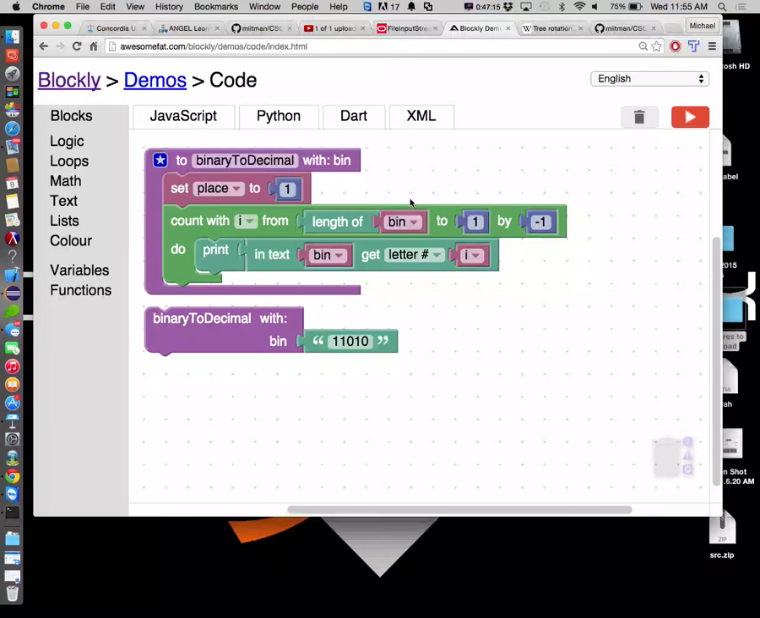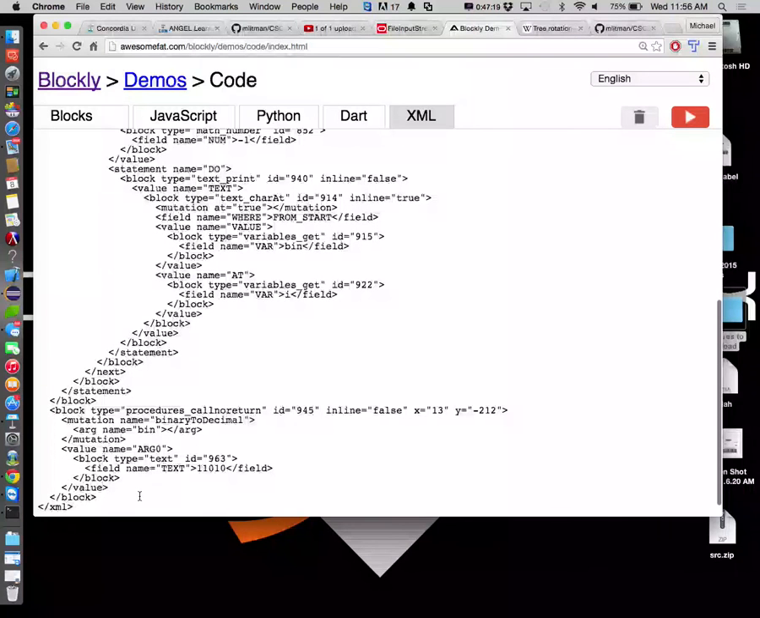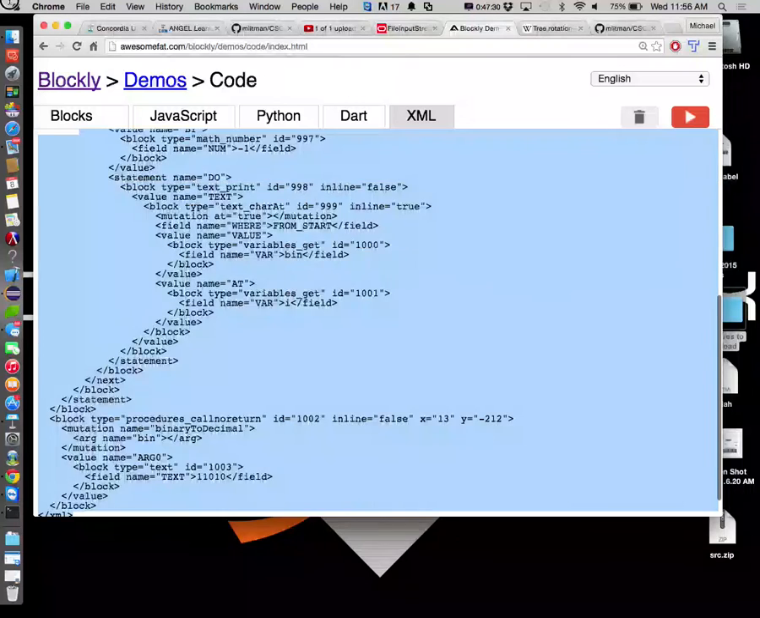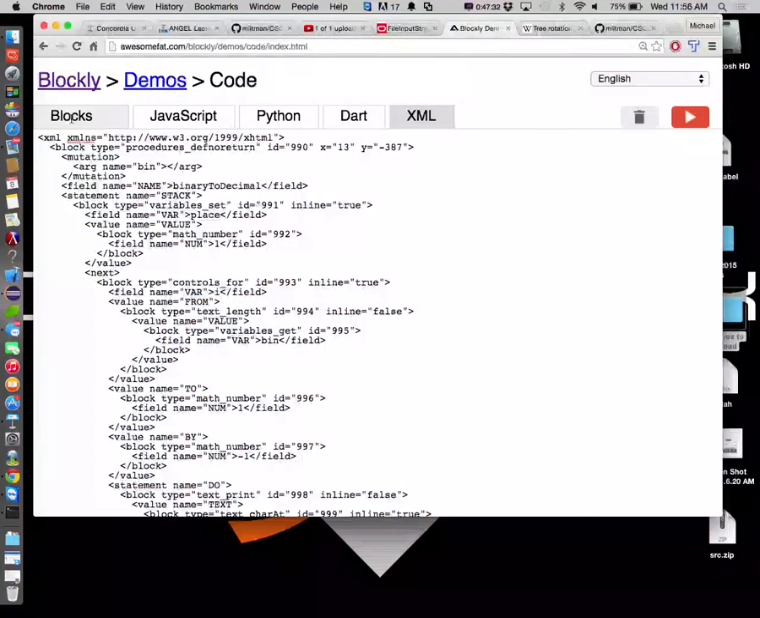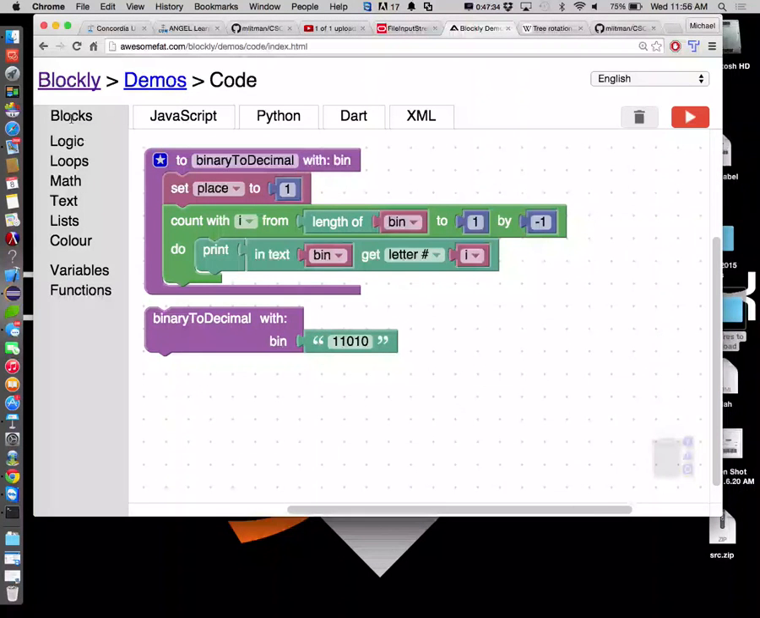Okay, so I'll put the assignment up just to give you a starting point. I'll just go ahead and give you this XML so you can paste it in and use it as a starting point. Everybody know how to use the XML for this to generate the blocks? You just go over to the XML tab and paste it in here. And then when you go back to blocks, it'll look like this. So that'll be a starting point.